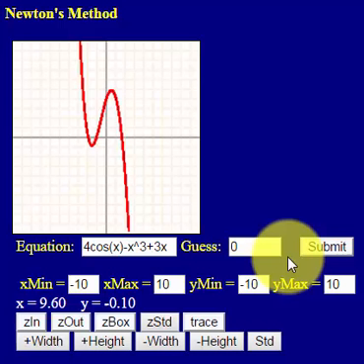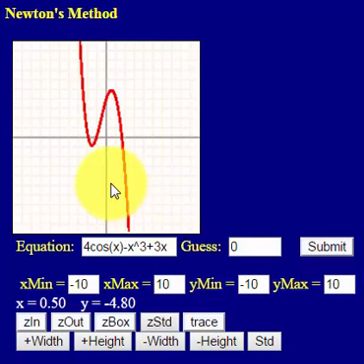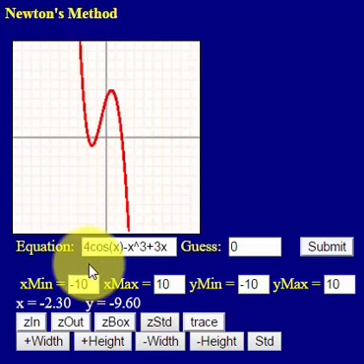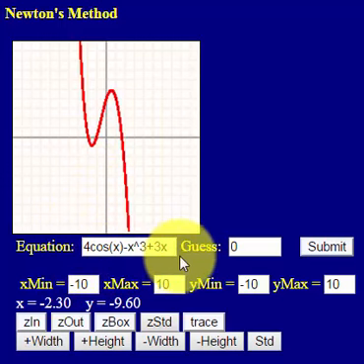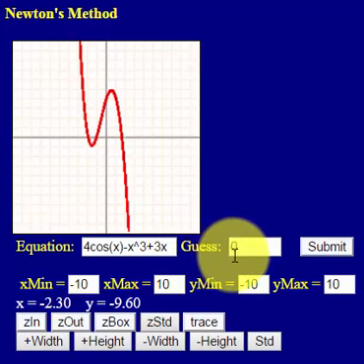This is a video to explore the Newton's Method app. So when you turn on the Newton's Method app, it will give you this first graph, 4 cosine of x minus x cubed plus 3x, and a guess of 0.